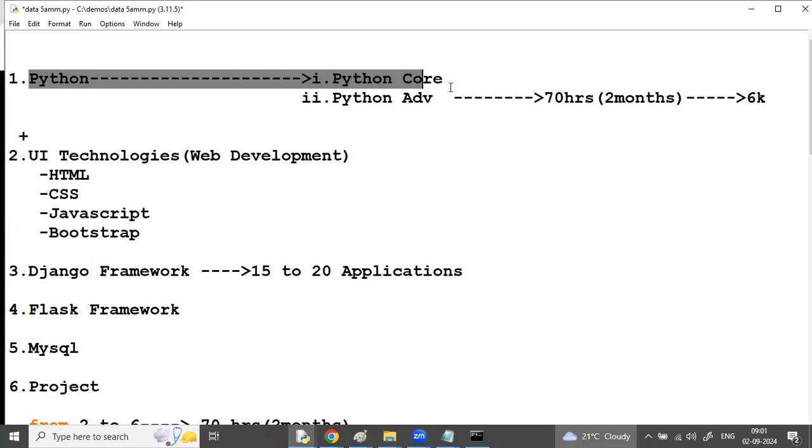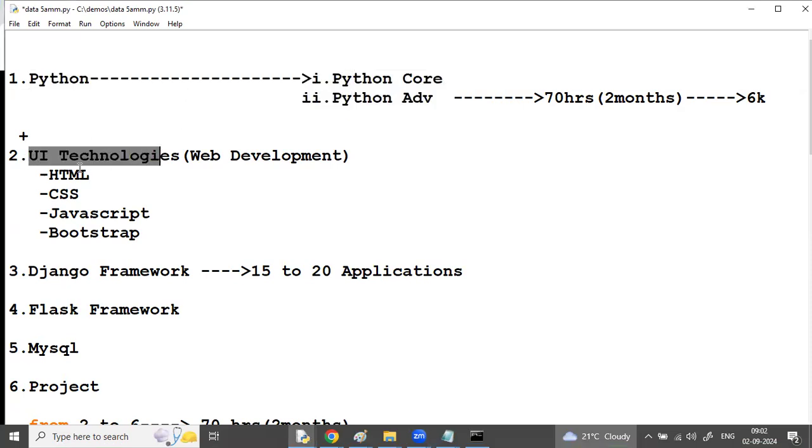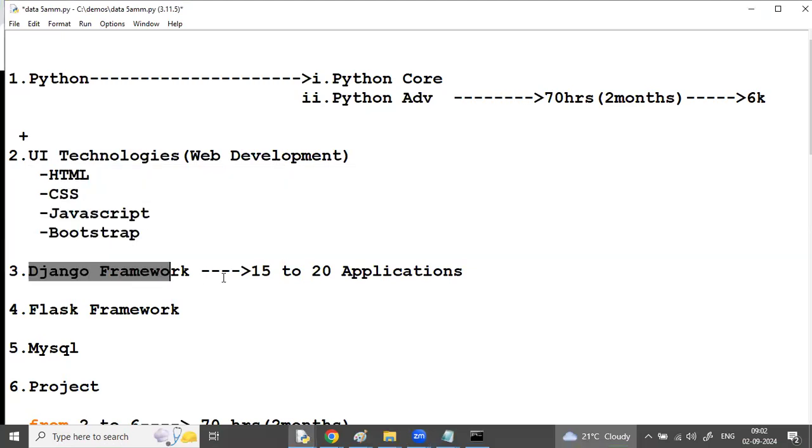This is Python core and advanced, and people who want to go for full stack along with Python core and advanced, UI technologies will be discussed, right? HTML, CSS, JavaScript, and Bootstrap, Django framework with 15 to 20 applications creations, Flask framework, MySQL, and a project.